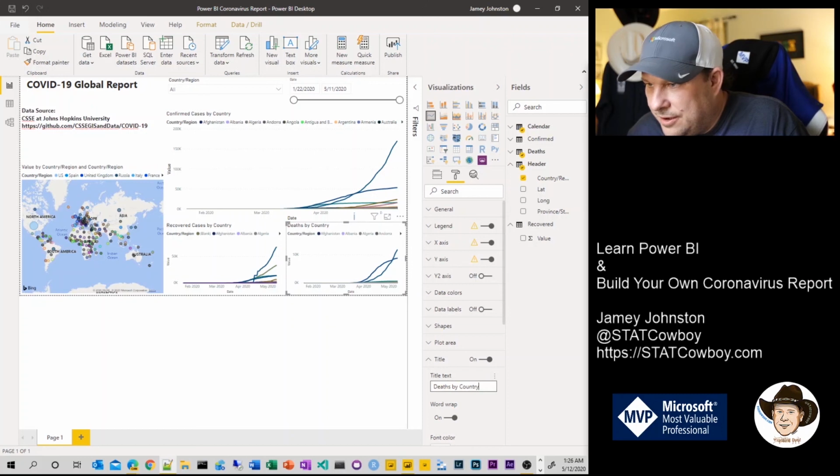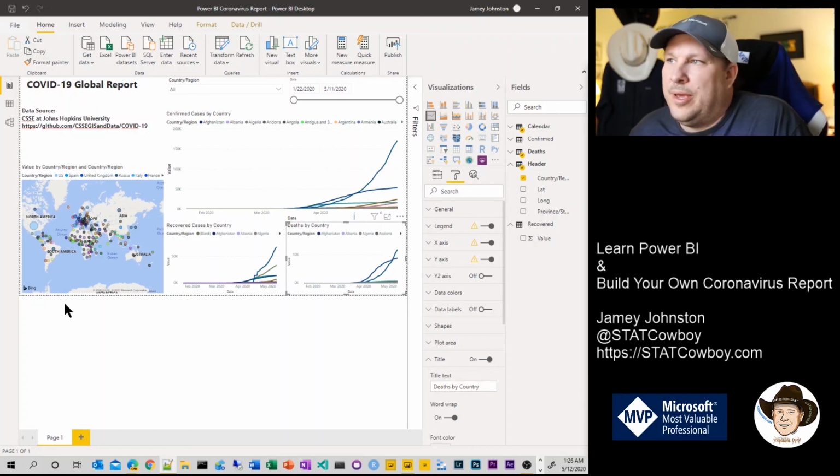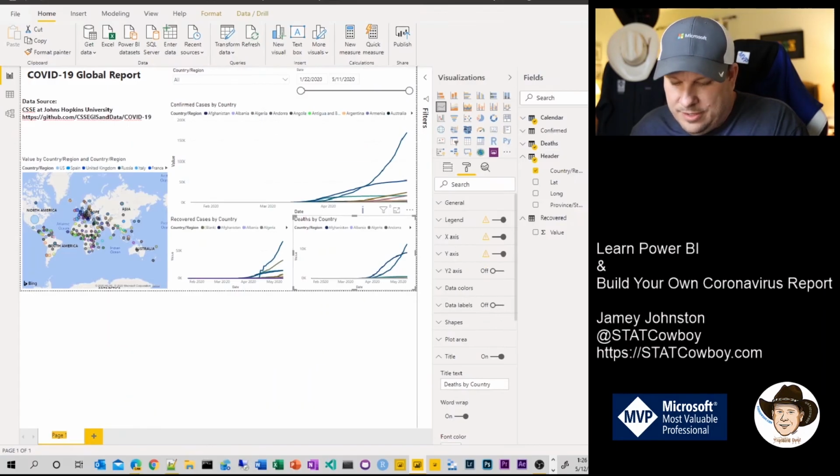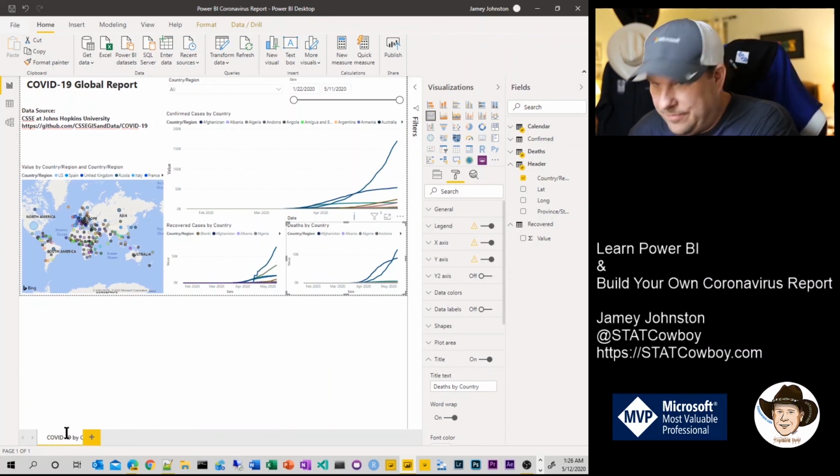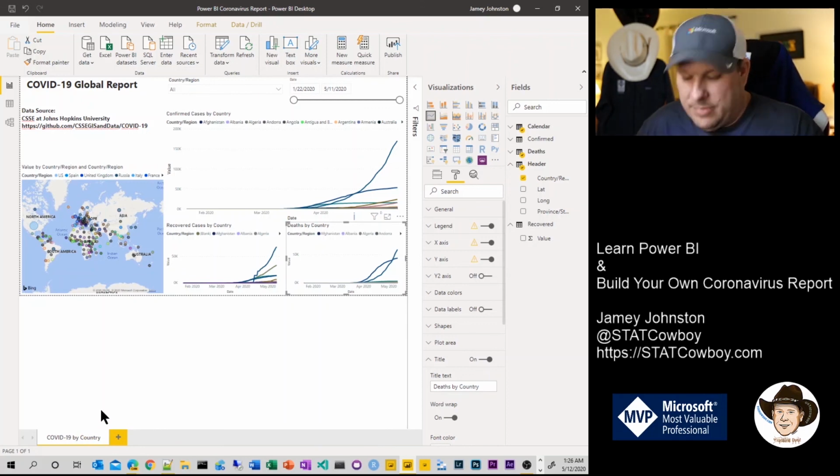And then finally down here at the bottom, on the bottom left, over here, you have this little page number right here. It says page 1, which is default. Let's just change this to say COVID-19 by country. And let's save it.